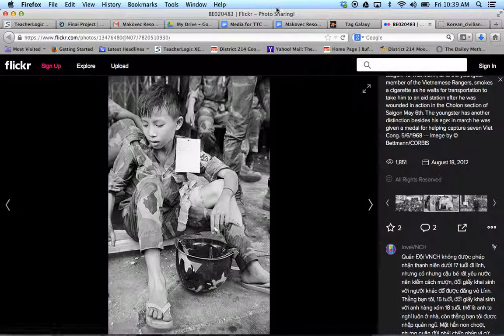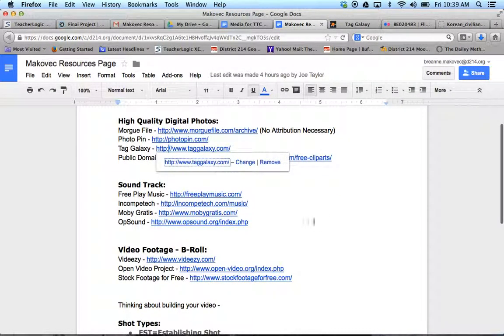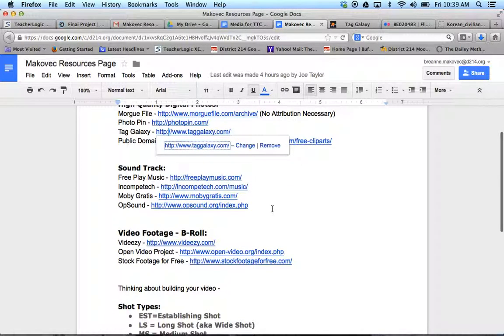Okay, going back to our resources page. So those are the digital photos. Feel free to look around in there. In terms of the soundtrack, one thing you do need to know is that it is not legal to download music from YouTube. YouTube legally owns the music that is posted there, and so you can't take it really from that site without citing it. But these websites, all 4 of these, contain music that you can use for free, and some of it you don't even have to cite.